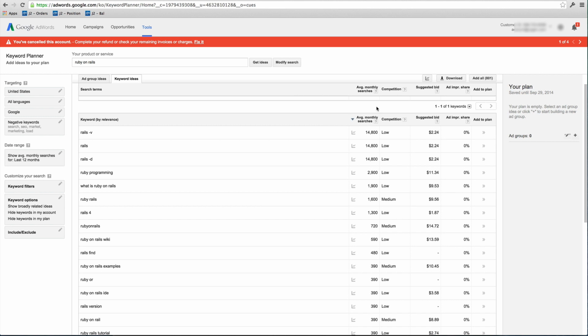So we've sorted by average monthly searches. You want to actually sort by suggested bid. You can see over here, there's dollar amounts. This is Google's way of telling you, here's what people are paying per click for these keyword terms. This gives us an idea of value for these keywords.